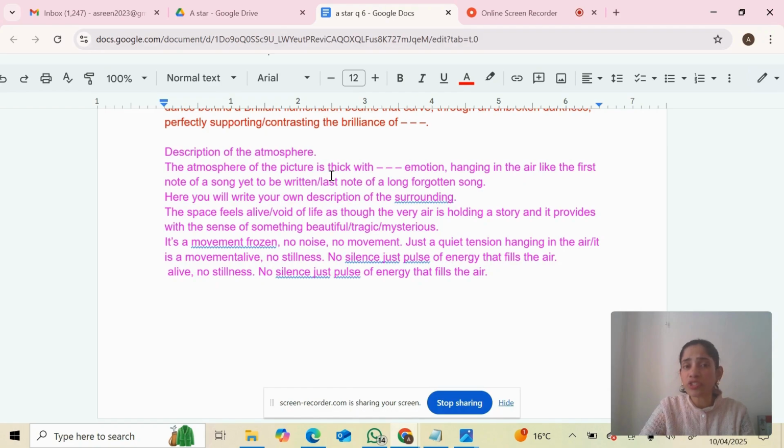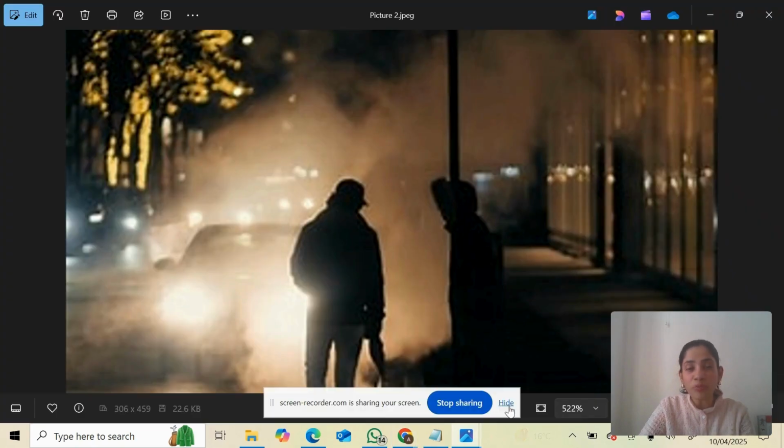You can say that the atmosphere of the picture is thick with sad emotions, or maybe if you know a better word for sad, you can use that, hanging in the air like the last note of a long forgotten song. So again, here you're describing it as the last note of a long forgotten song, something tragic over here. Then you write your own description of the surrounding.